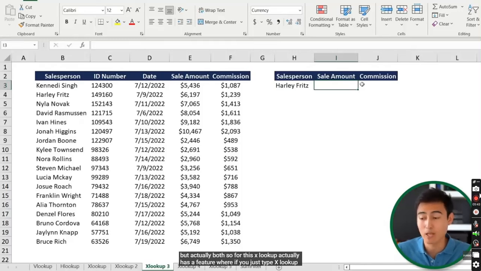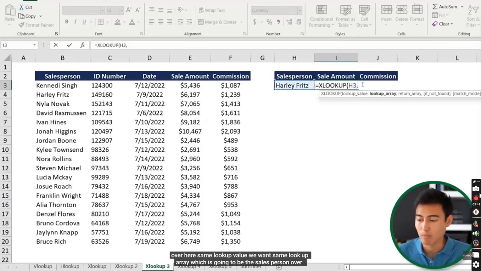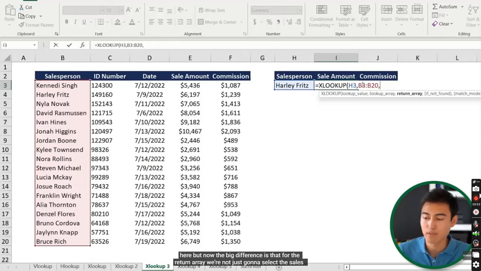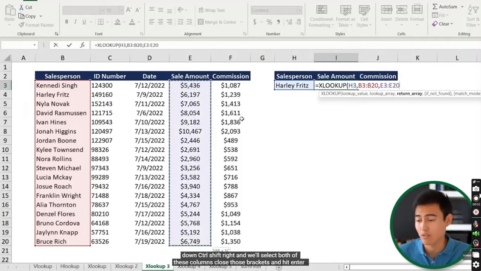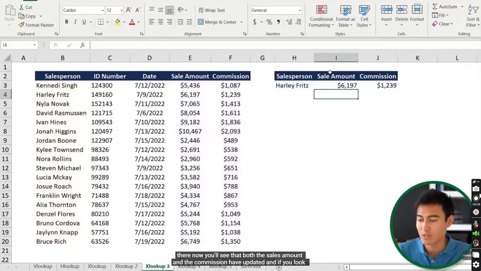For this, XLOOKUP actually has a feature where if you just type XLOOKUP over here, same lookup value we want, same lookup array, which is going to be the salesperson over here. But now the big difference is that for the return array, we're not just going to select the sales amount, but we're actually going to select both the sales amount and the commission. So Control Shift down, Control Shift right, and we'll select both of these columns, close those brackets and hit enter there. Now you'll see that both the sales amount and the commission have updated.